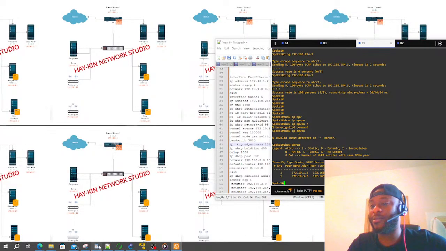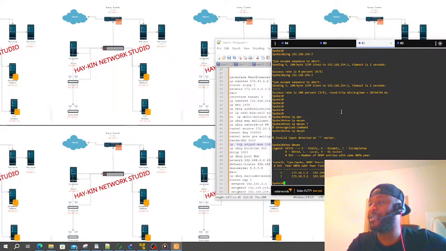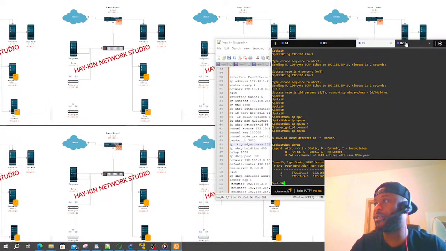Give me 1 second. There's something I want to confirm. Non-broadcast multiple access is querying through this, and this is the tunnel, and it's going to a static, right? And this is what we call dynamic multipoint VPN. So this is dynamic anyway. As you can see, the D is dynamic, the S is the static. So we have that on R1. So let's see if we have the same on R2.